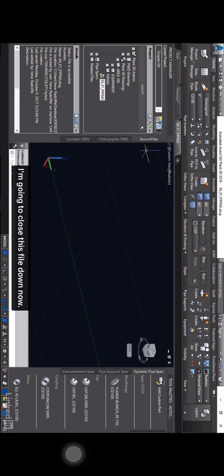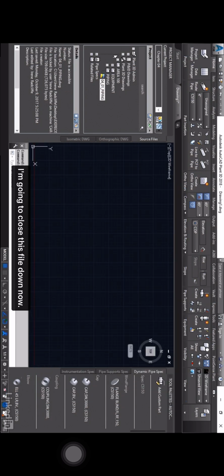So again, we're going to open that drawing. We're going to check and make sure that it went into the right location: Desktop, exercise files, Chapter 4, Plant 3D models, Area 100, and we have our piping in the right location. So I'm going to close this file down now. Now, under this Plant 3D drawings, I'm going to create another folder.